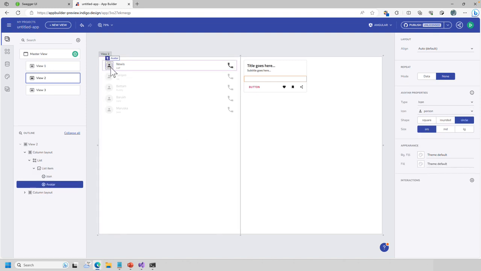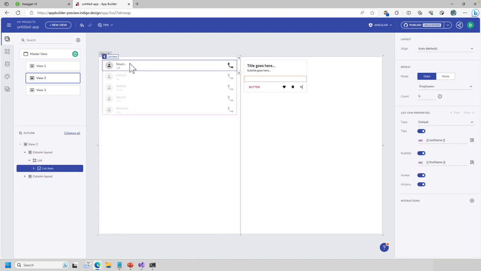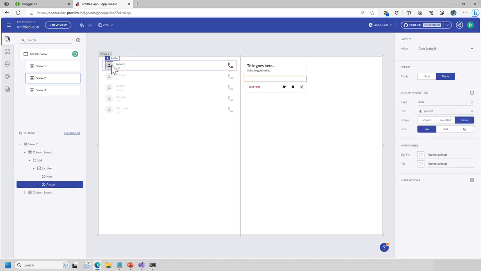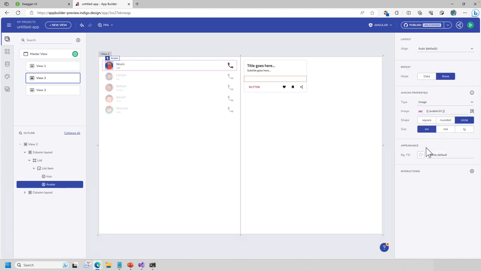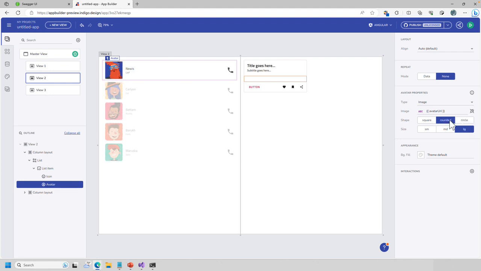Now I also want to change the avatar. So if I select just the item, you'll notice the avatar isn't here. I actually need to select the avatar and then change its type to image and then bind it to a field in my data set. And in this case, there is an avatar URL, and there's my avatar URL. We'll make it large. Yep, I can make it sort of rounded, and that actually looks pretty cool.